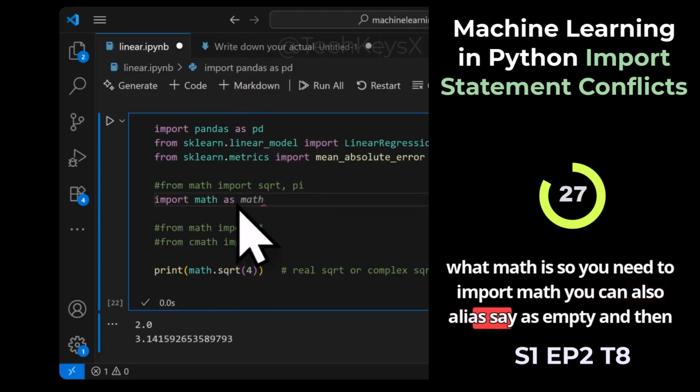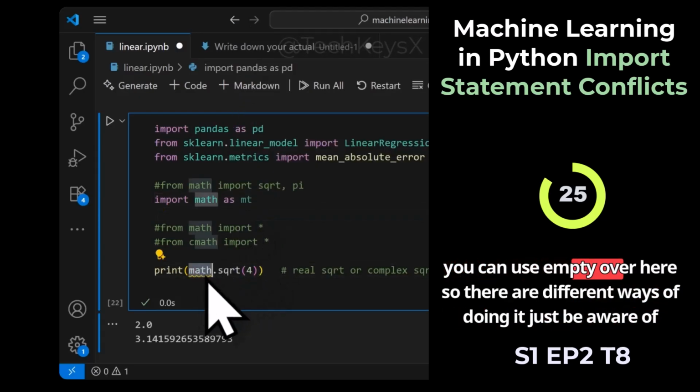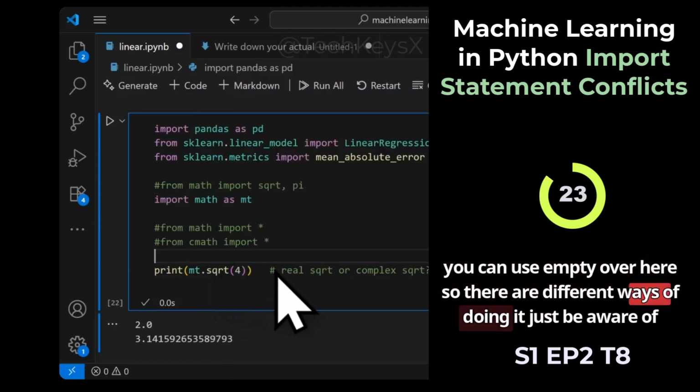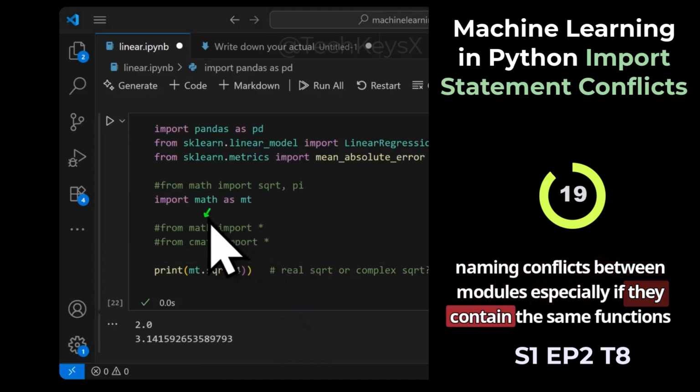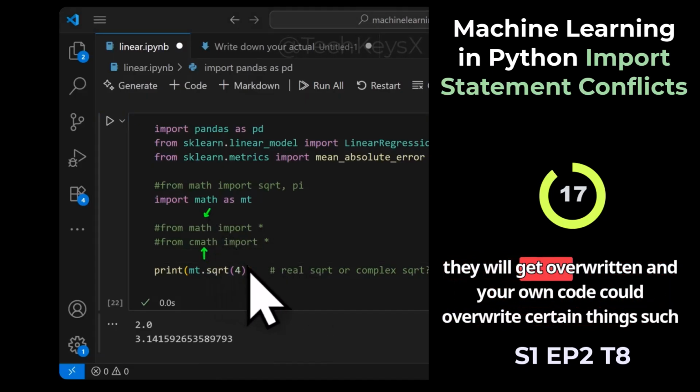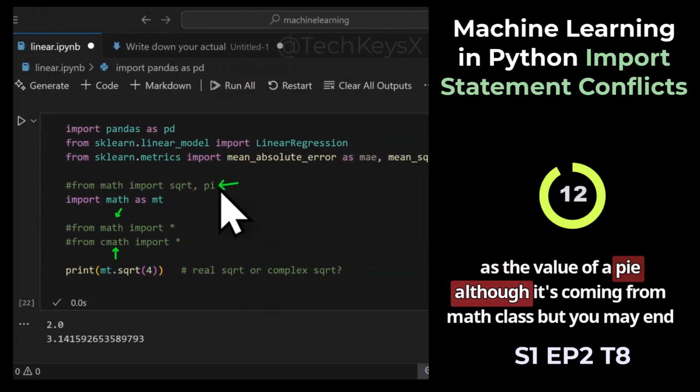You can also alias it as MT, and then you can use MT over here. So there are different ways of doing it. Just be aware of naming conflicts between modules, especially if they contain the same functions. They will get overwritten, and your own code could override certain things, such as the value of pi, although it's coming from the math class, but you may end up overwriting it.